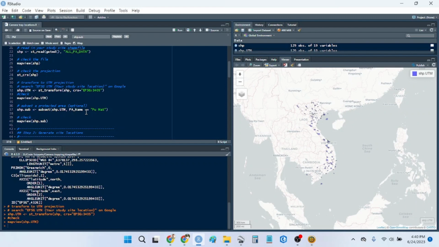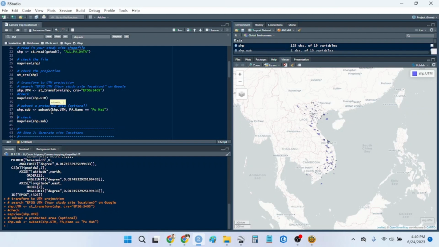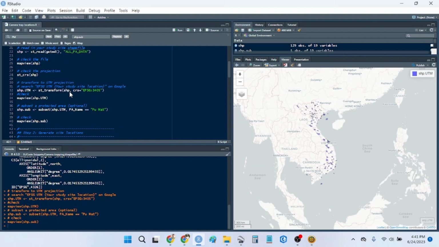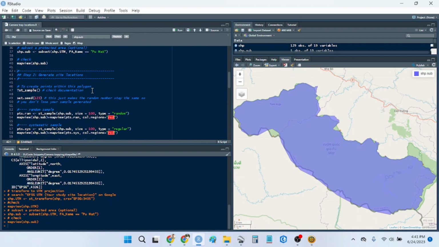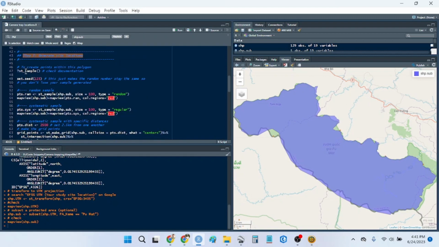So now I'm going to subset a protected area called Pumat. This is just for this example right now, I'm just going to use this as the study site. So let's pretend this is my study site. We can look at it in OpenStreetMap or ESRI World Imagery, whatever you want. The second step is to generate the locations.